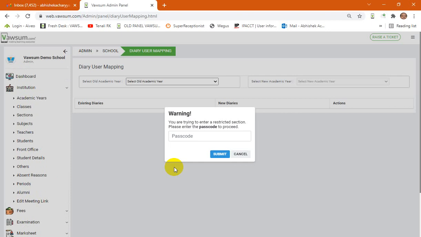So if you would like to perform this activity, we request you to please reach us so we can facilitate you with the school ID, because they are restricted. And this is not commonly used by the schools. So the Vawsum support team would be there to do this activity for you.